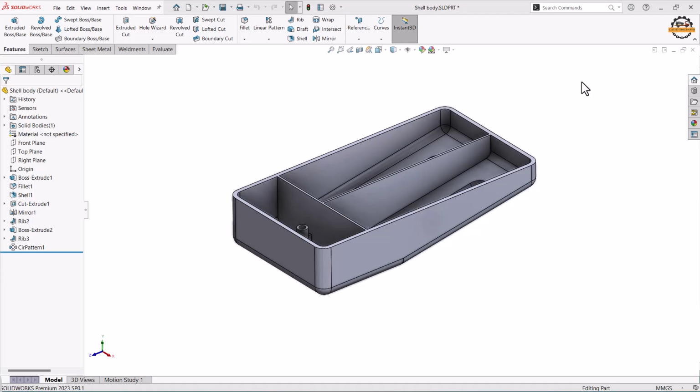Welcome to CAD Engineer. In this video, we are going to design this part by using extrude boss, fillet, shell, mirror, ribs, and circular pattern options. Let's see how to design this part.